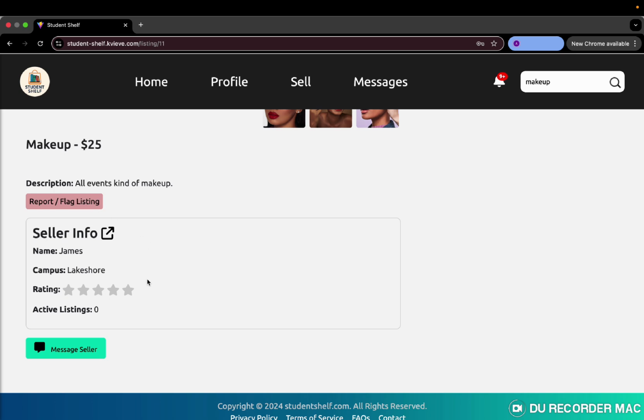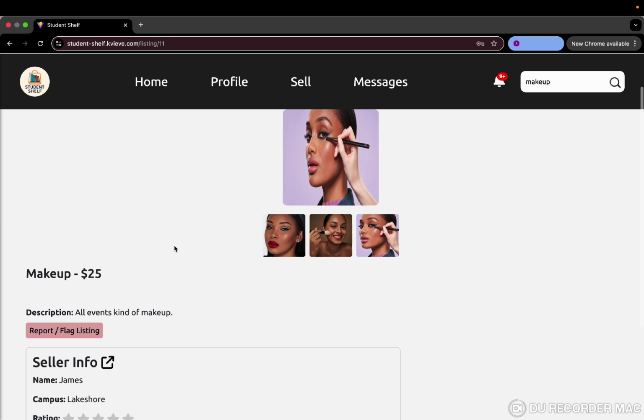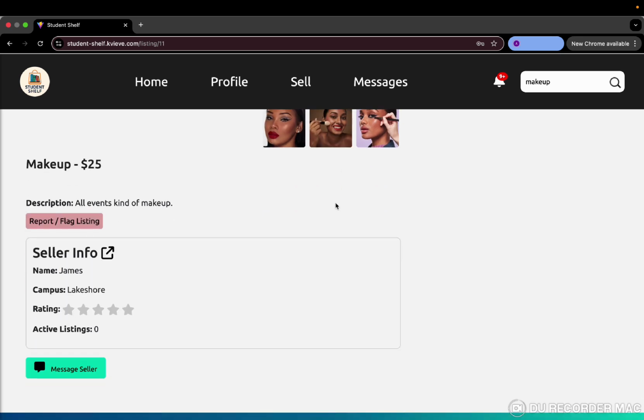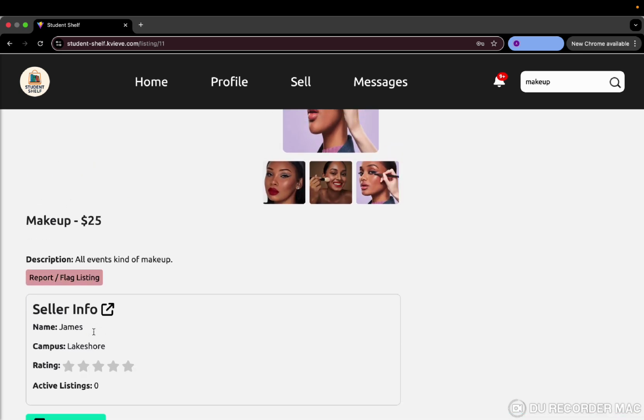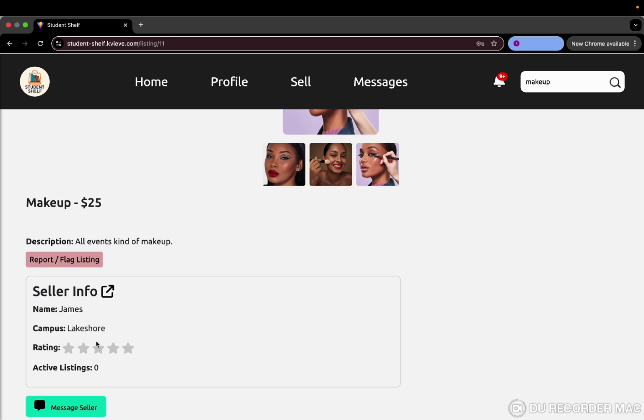So when you come down, maybe you've seen the price, you've seen the details, you've seen the pictures. Okay, you want to know more about the seller, right? You can either directly send a message or you go to the seller's page. Right now, all you can see for the seller here is the seller's name, what campus the seller is on, the rating, which is none right now, and the active listings, or how many listings the seller has. Obviously the seller has one listing. I'm surprised that it's saying 0 here. Yes, again, another bug I need to fix.